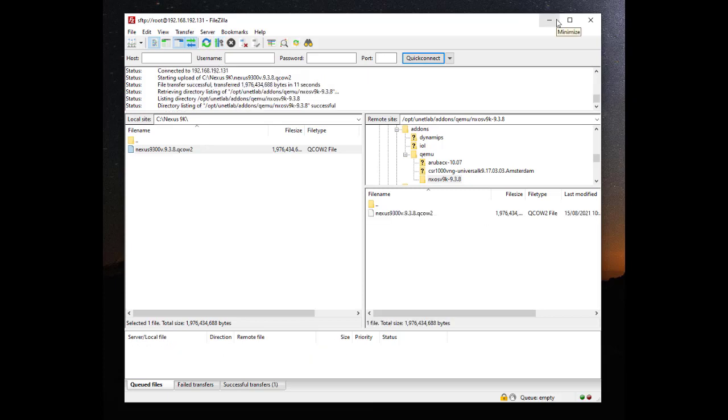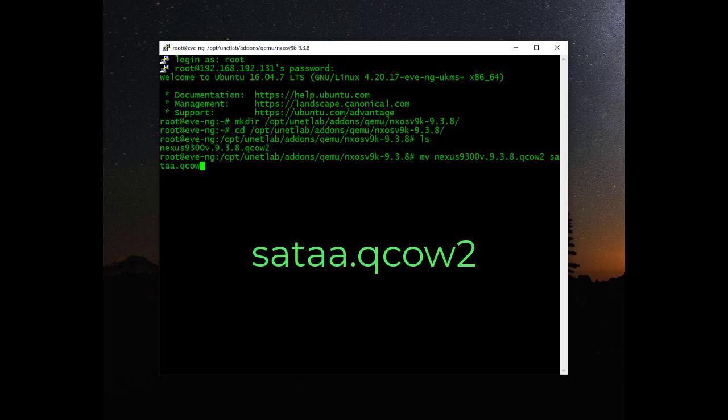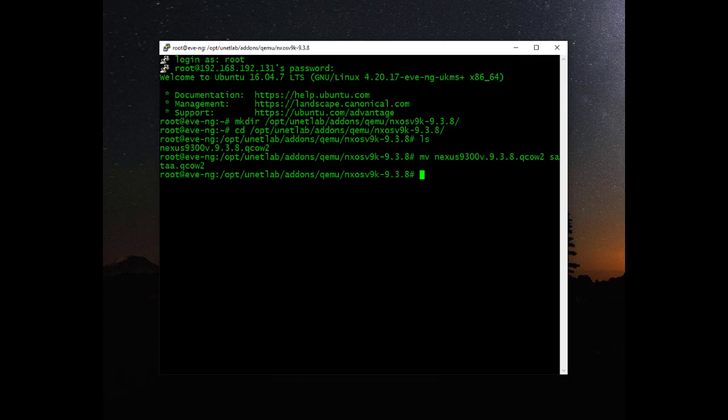We'll now go back over to EVE-NG and we'll rename that image file we downloaded to the following format. So we use the following command. So we'll just find out. So that's the image file, and we'll just rename. So just tap that, and we'll rename it SATA with two A's at the end, .QCOW2. And finally, we'll fix our permissions using the following command.